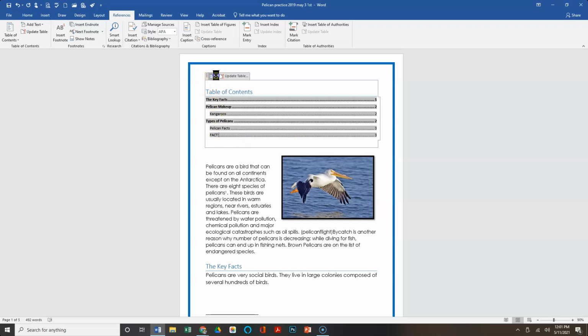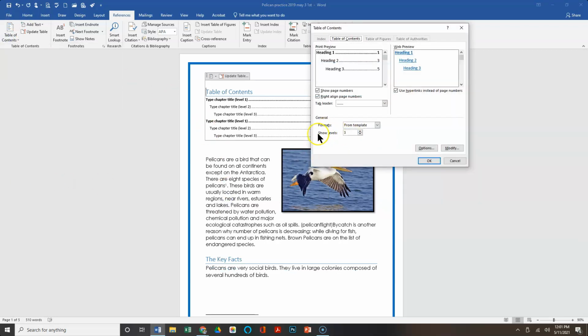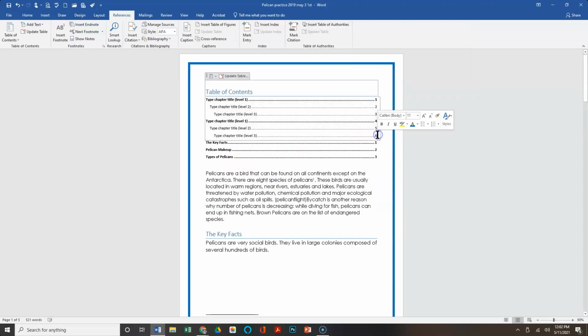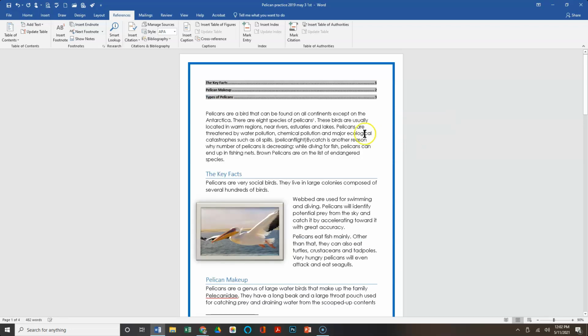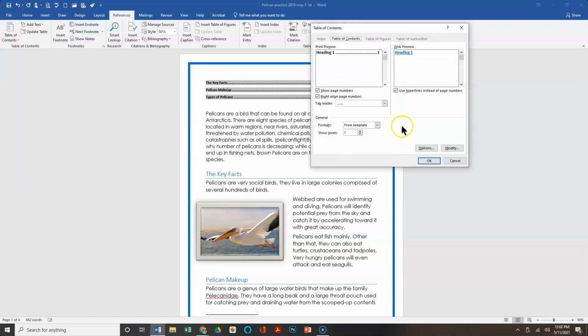If I wanted to change that, I could go to a manual table of contents, and right here where it says show levels, I could maybe change that to show 1 levels and click OK. Or let me delete that one. Okay, so if you only want to show 1 level, under Table of Contents, in this example Custom, where it says Show Levels, I'm changing that to 1.